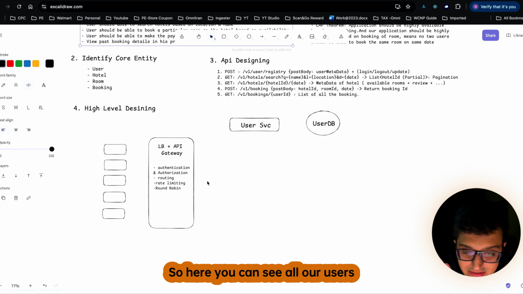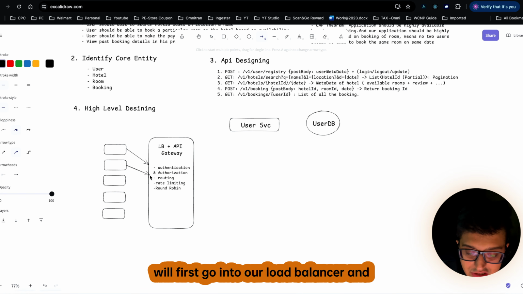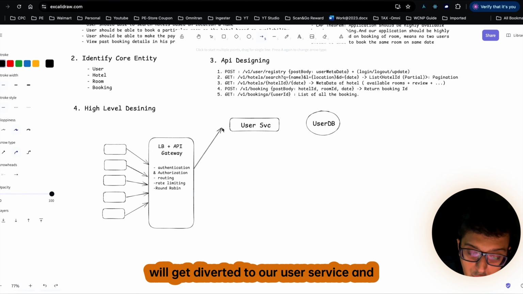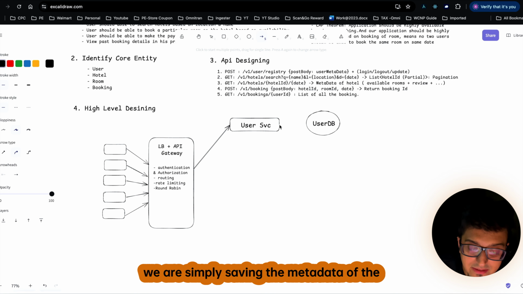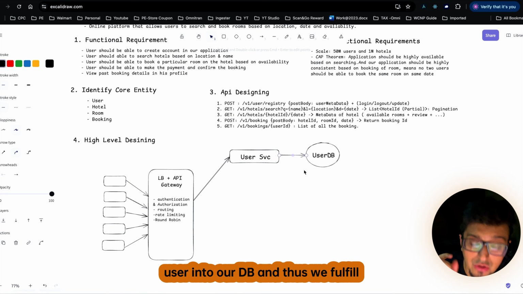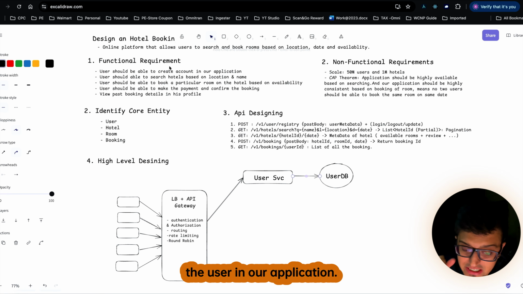So here you can see all our users are coming into our application, and the request will first go into our load balancer, and based on the API endpoint, our API request will get diverted to our user service. And from our user service, we are simply saving the metadata of the user into our DB, and thus we fulfill our first requirement, and that is onboarding of the user in our application.